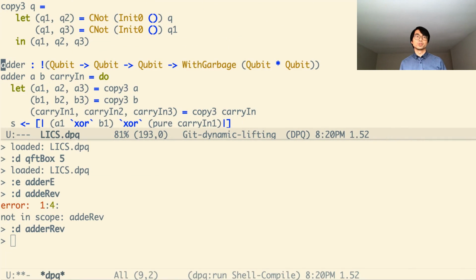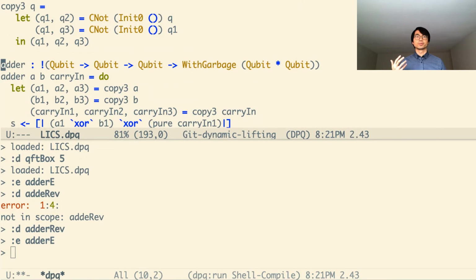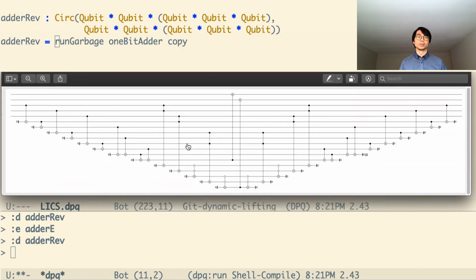To see how this with-garbage monad is useful, let's take a look at this circuit that is performing the 1-bit addition. This circuit takes 3 qubits as input and outputs 3 qubits together with a lot of excessive qubits. We will call them garbage qubits. To get rid of these garbage qubits, we can give this circuit to the run-garbage function that comes with the with-garbage data type. As we can see here, all the garbage qubits are collected or uncomputed in a type-safe manner. So here is the circuit that we obtained, and it is the garbage-free version of this 1-bit adder.